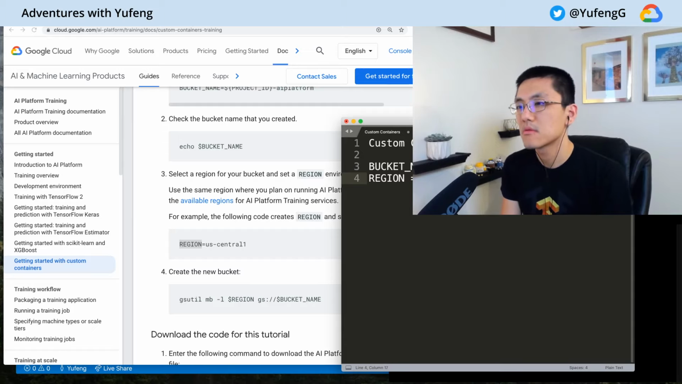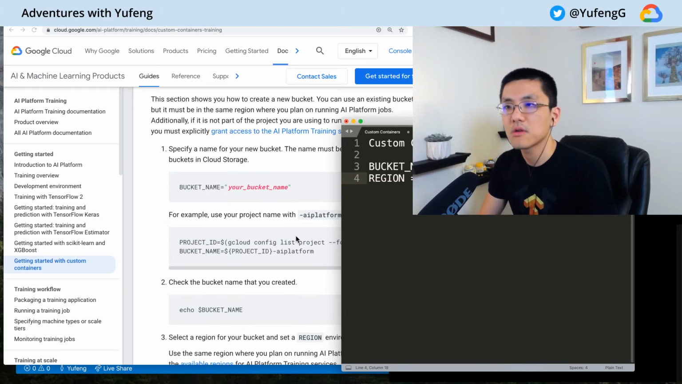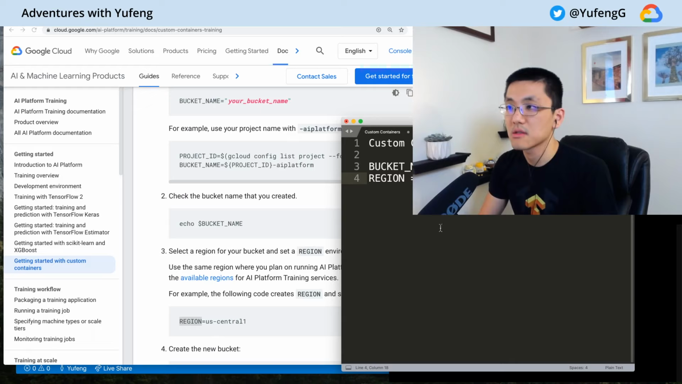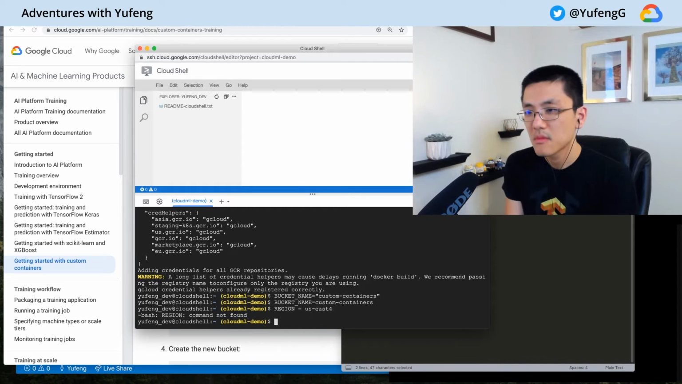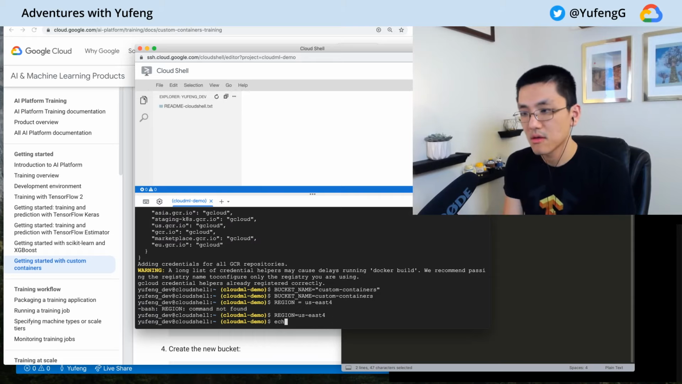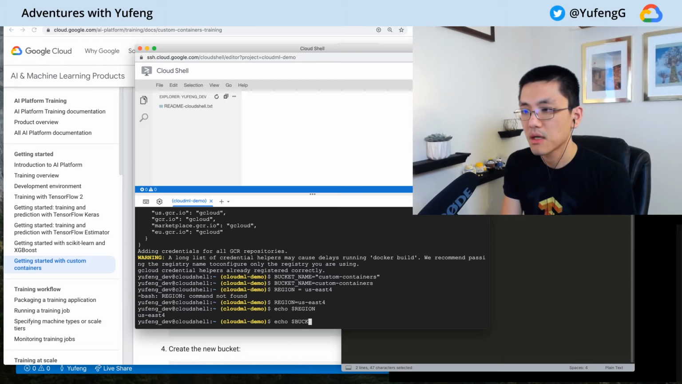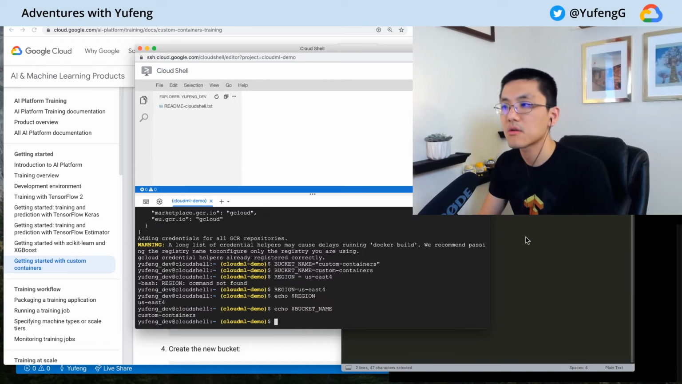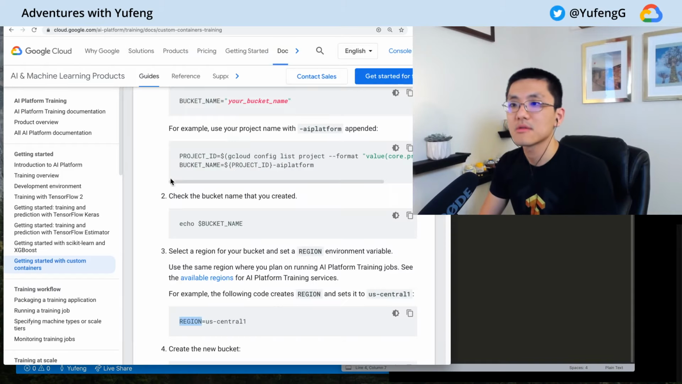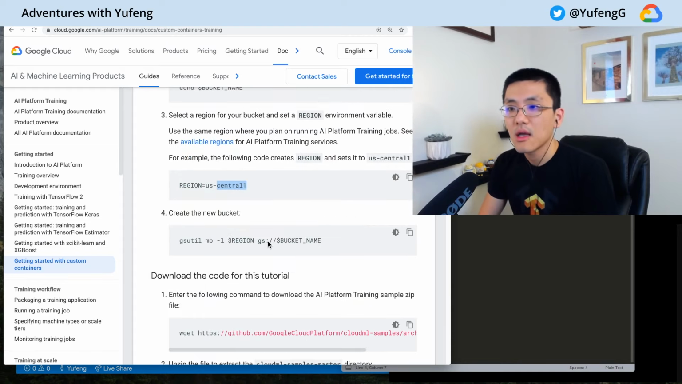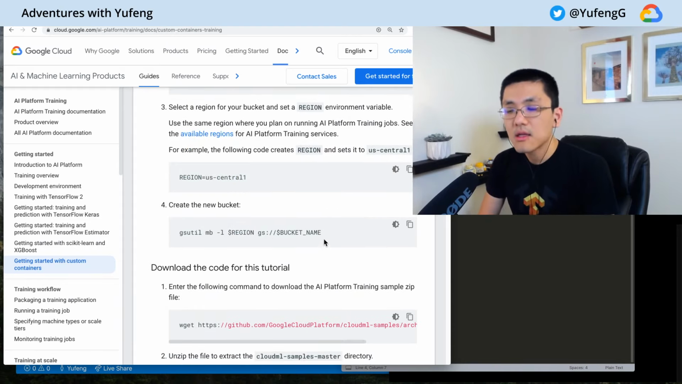US East 4. It's interesting that they put quotes on this one, but not quotes on this one. I don't think you need quotes on either. I'm going to venture to guess. But you do need no spaces. So if I do echo region, echo bucket name, hopefully these are all there. Great. Clear up this space problem. And perhaps that's where the quotes could have helped me out. Of course, there was no quotes on that one. Create the new bucket. We did that.